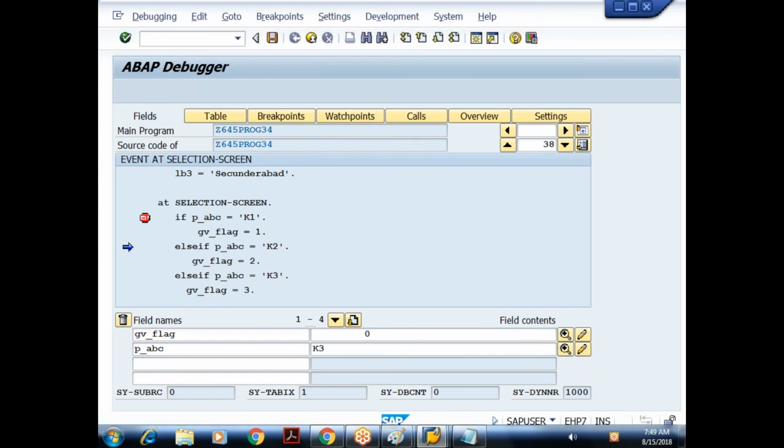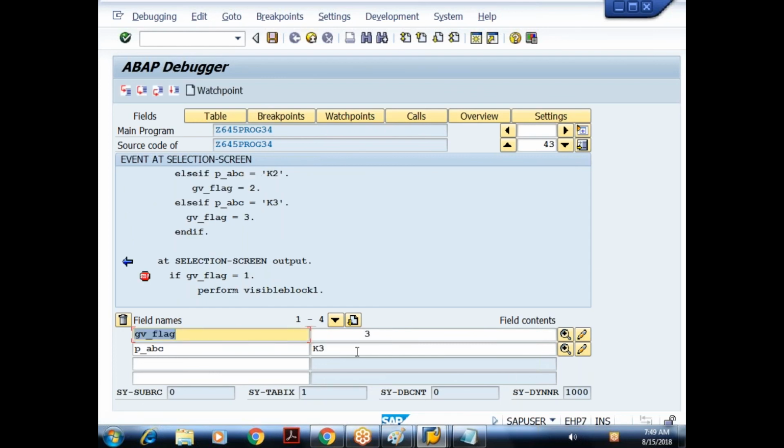Second else also is failed. Third else is satisfied. ABC value is what? K3, because I selected the third value. GV underscore flag is marked to what? 3. Yes. See here, GV underscore flag is marked to 3. After executing at selection screen, the control goes to the at selection screen output. So when I say F8, you can see here, control is going to what? At selection screen output.